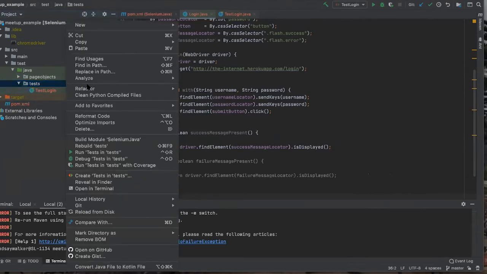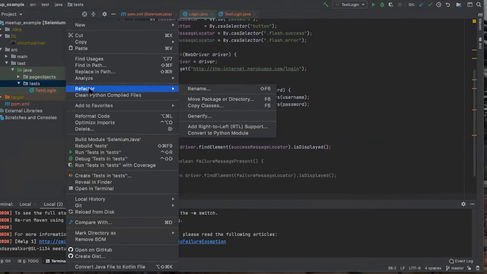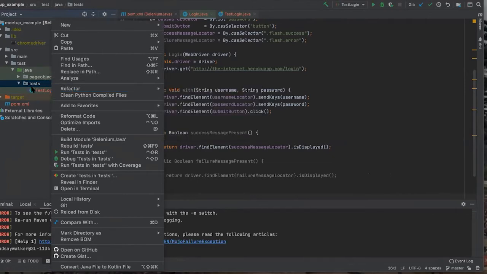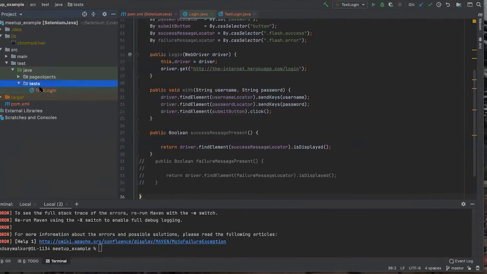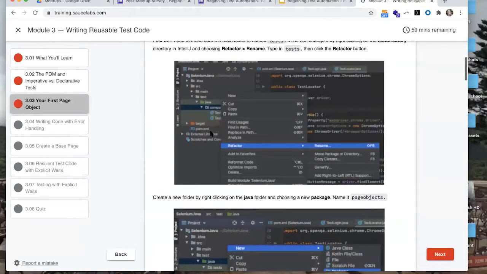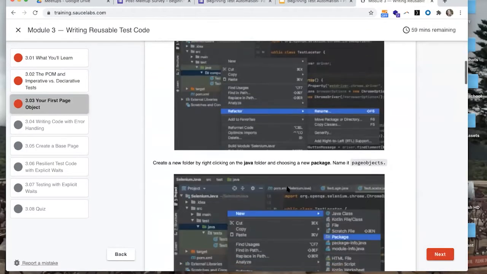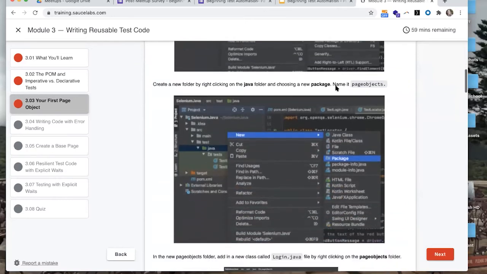If it's not, you can right click on it, refactor. It's important to refactor it because it'll go change the test name anywhere it's used and rename it to tests. But if you did what we did last time, these two should already exist. After you create your new package, or after you make sure it's named tests, we're going to create a new package and name it page objects.